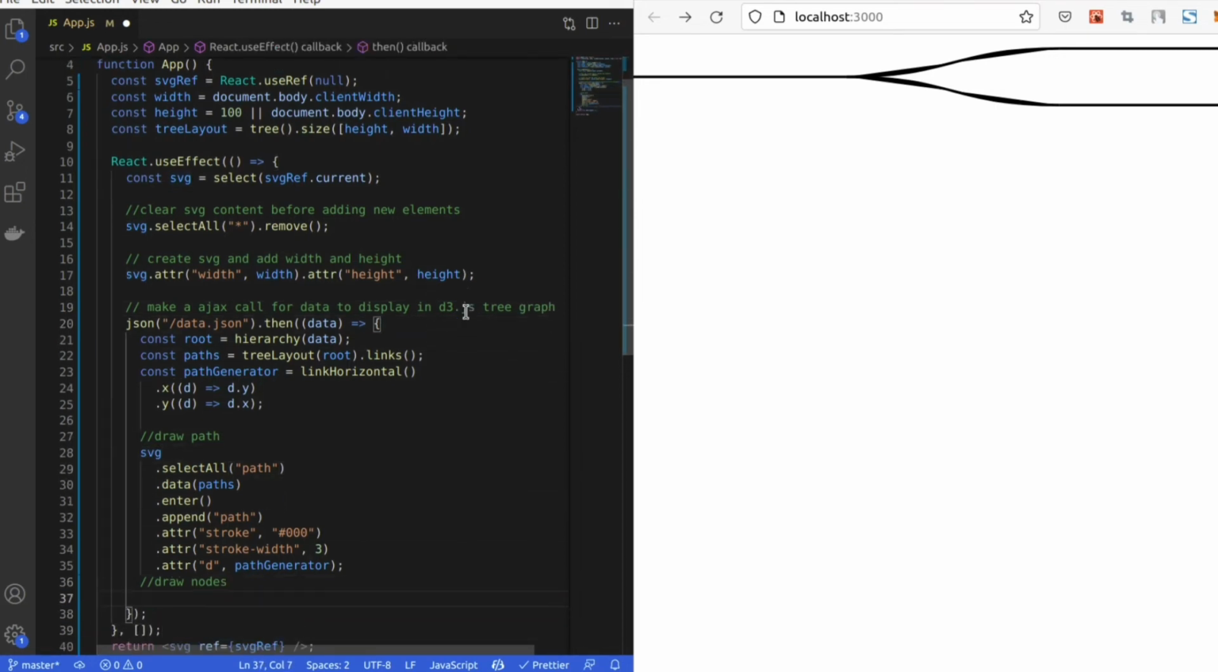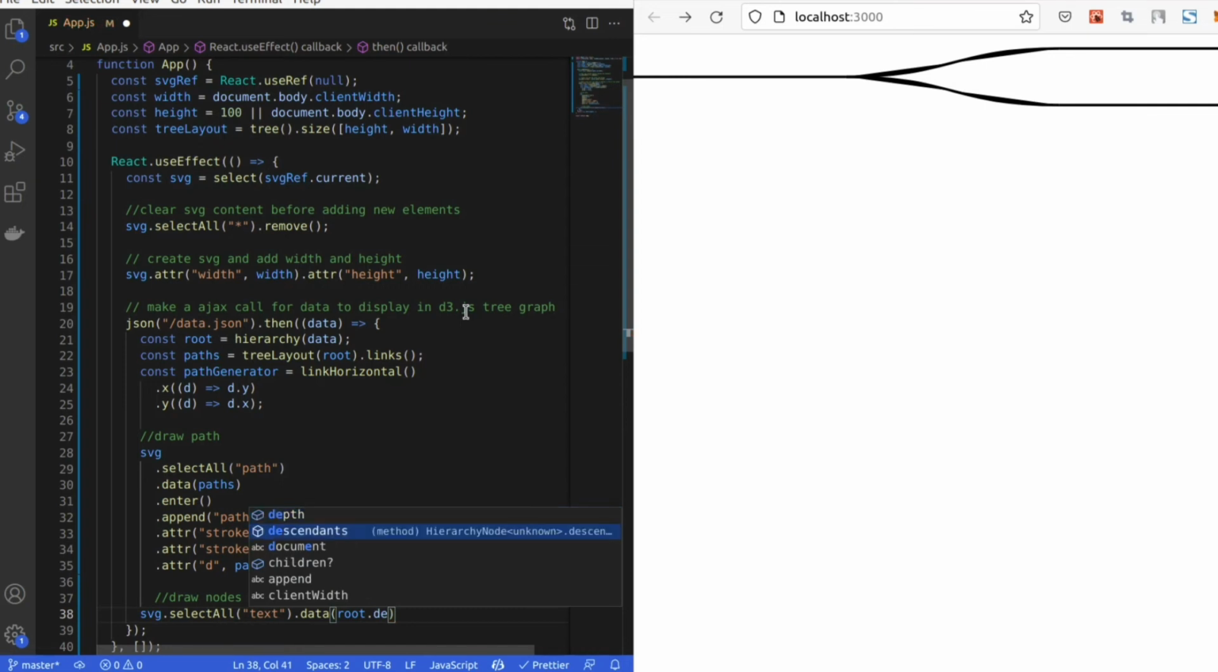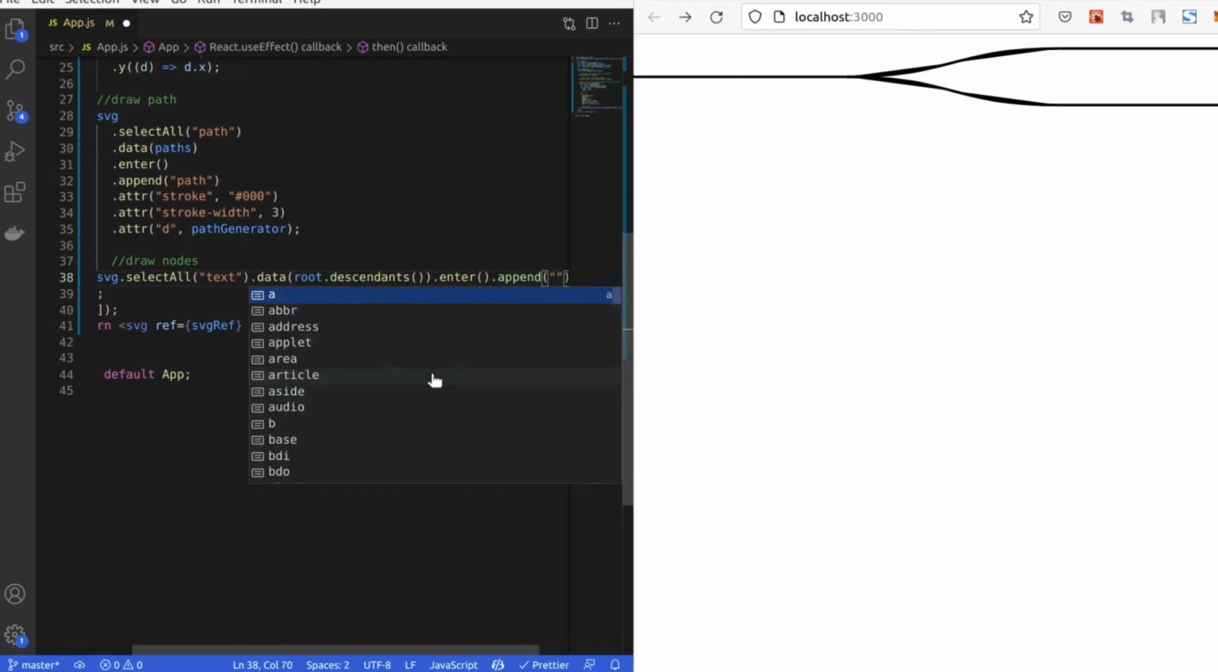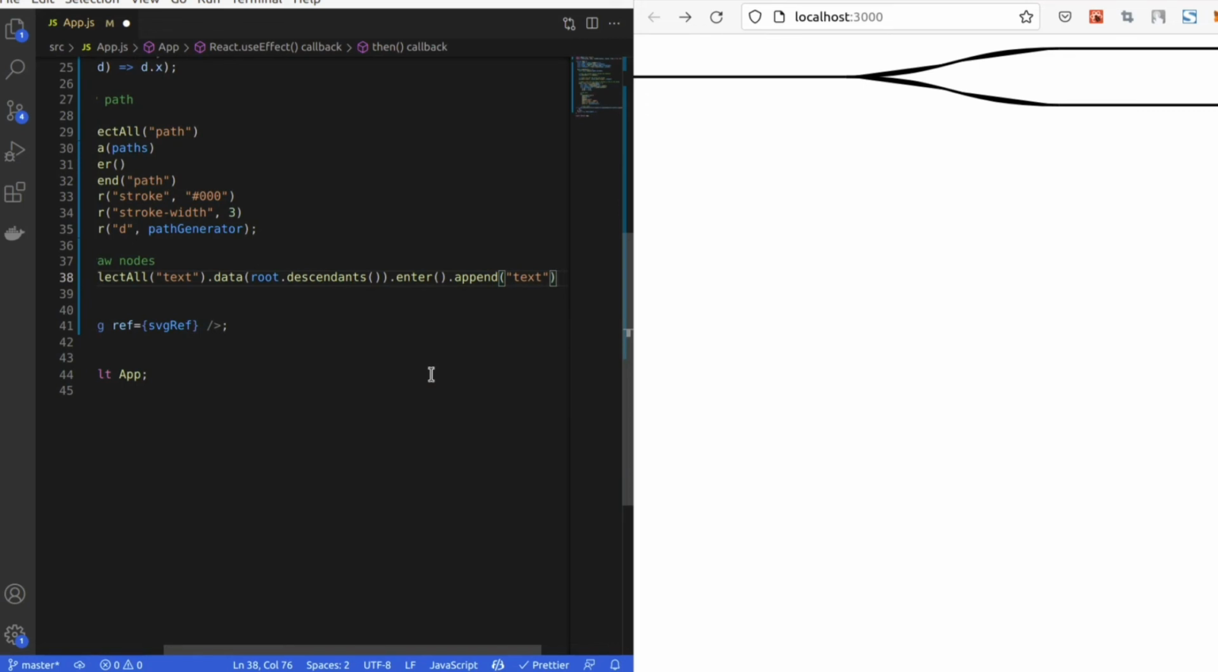Okay. Now we will start creating our nodes. svg.selectAll text, and we will add the data. Here we will say root.descendants. From here we will repeat the same thing we did for path: .enter().append text, and we will save it.